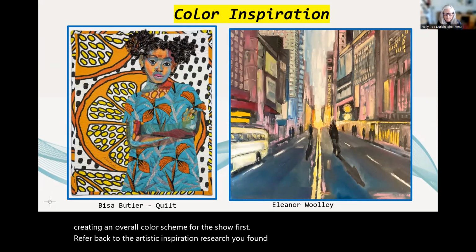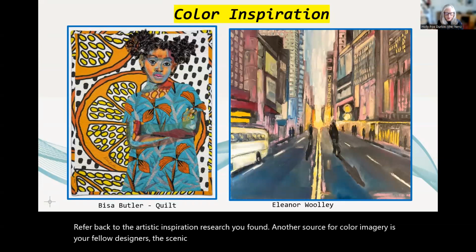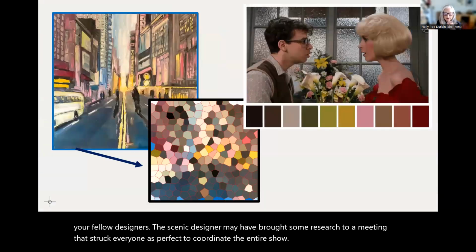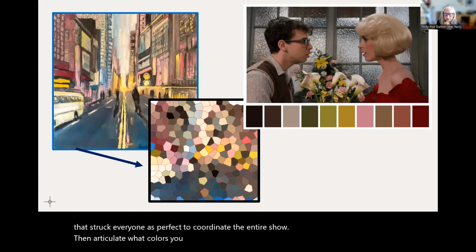Another source for color imagery is your fellow designers. The scenic designer may have brought some research to a meeting that struck everyone as perfect to coordinate the entire show. Then articulate what colors you see in the image.